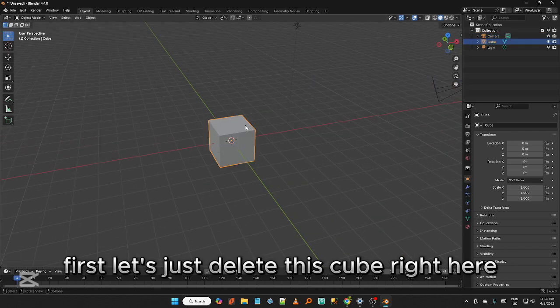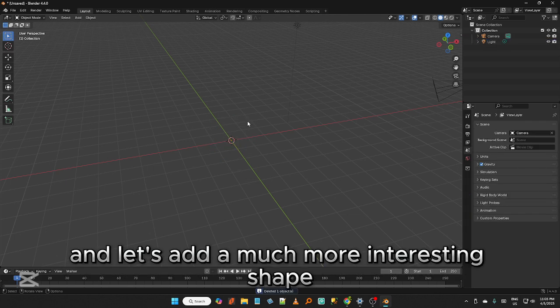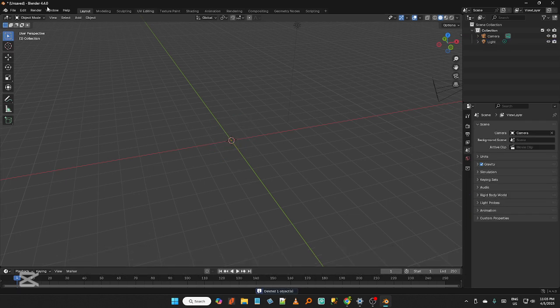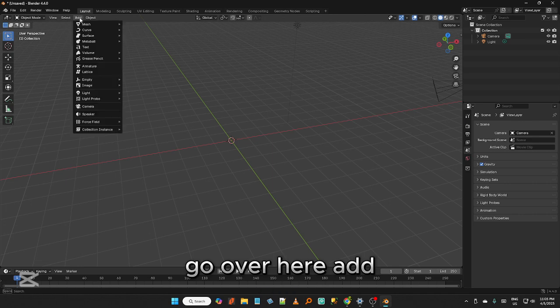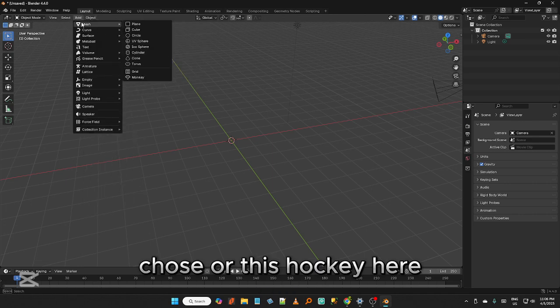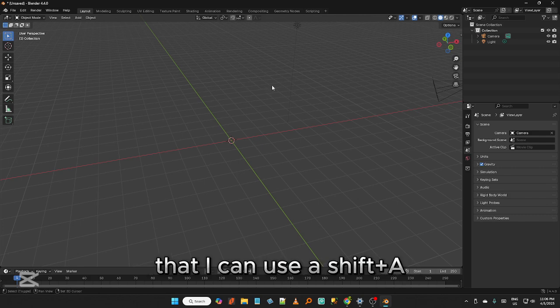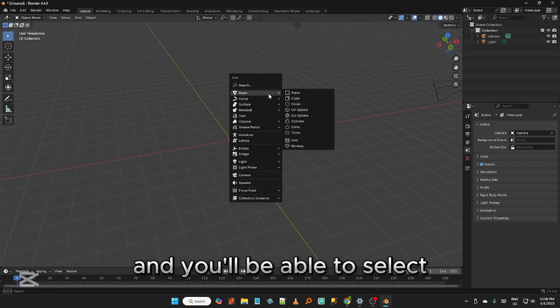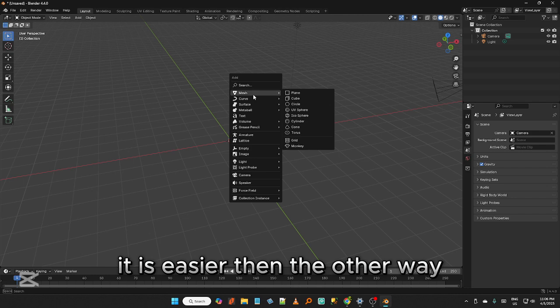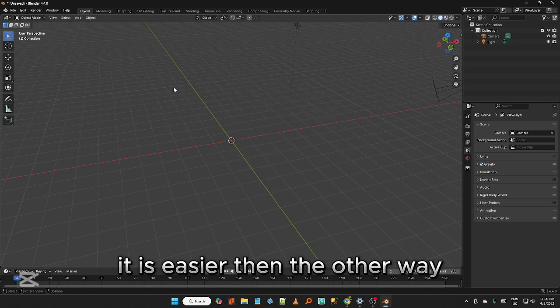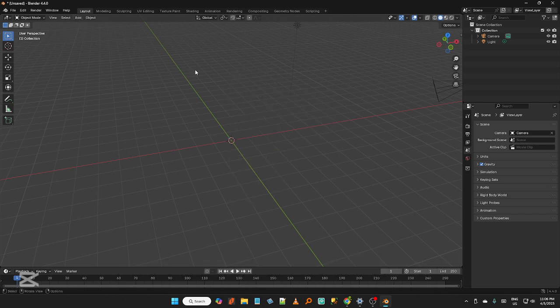First, let's just delete this cube right here, and let's add a much more interesting tree. You can go over here and choose Add, or there's a shortcut or hotkey here that I can use. There is Shift A, and you'll be able to select. It's the same thing, but Shift A is much easier than moving your head over here.